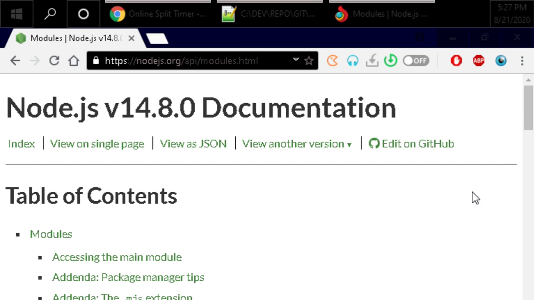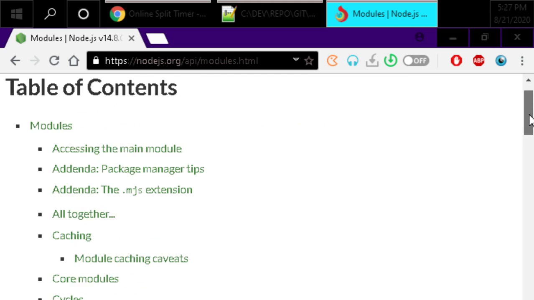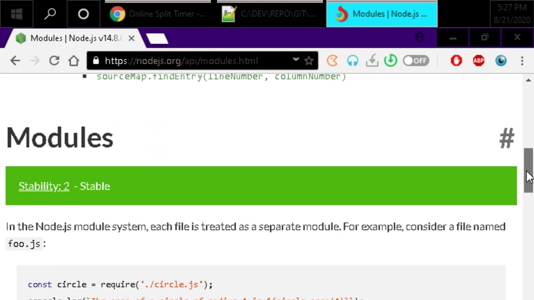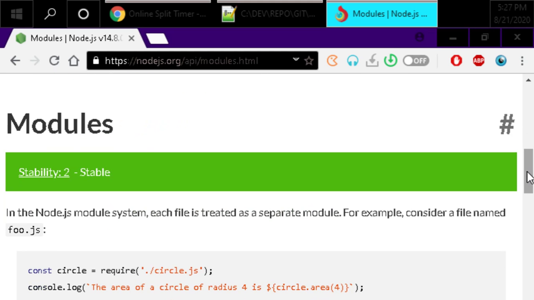Node.js version 14.8.0 documentation on API/modules. Modules. Stability: stable. In the Node.js module system, each file is treated as a separate module. For example, consider a file named foo.js.